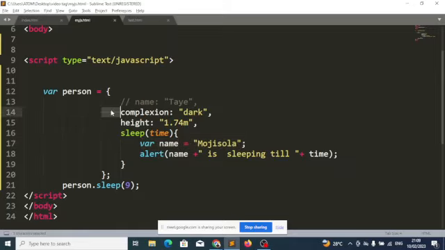Now this property and these two, complexion and height, belong to person, but this name belongs to this method. Do you understand? This name is a local variable to this method. It doesn't directly belong to person, although the method itself belongs to person.